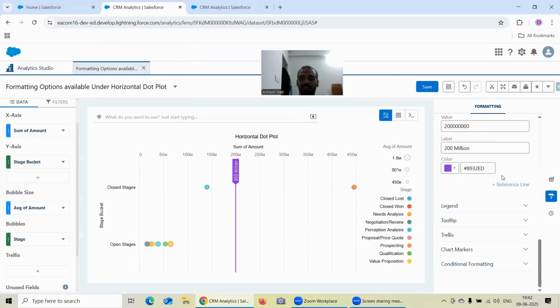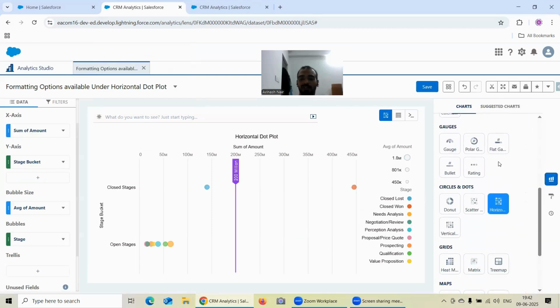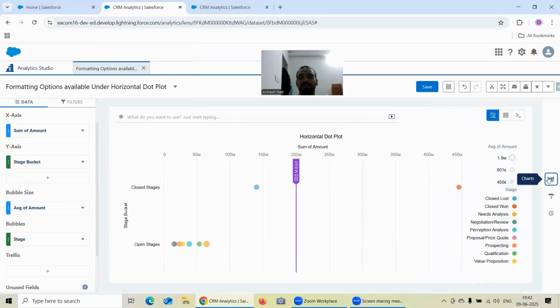So more or less this is the whole thing about the horizontal dot plot and the vertical dot plot. Of course, we have covered all the things under the circles and dots. We have walked through the donut, scatter plot, horizontal dot plot, and vertical dot plot. In the next session, we will understand the difference between each one of them. But as I was going through session by session, I have already covered what is the ideal difference between each one of them. Fine. So that's it about this one.